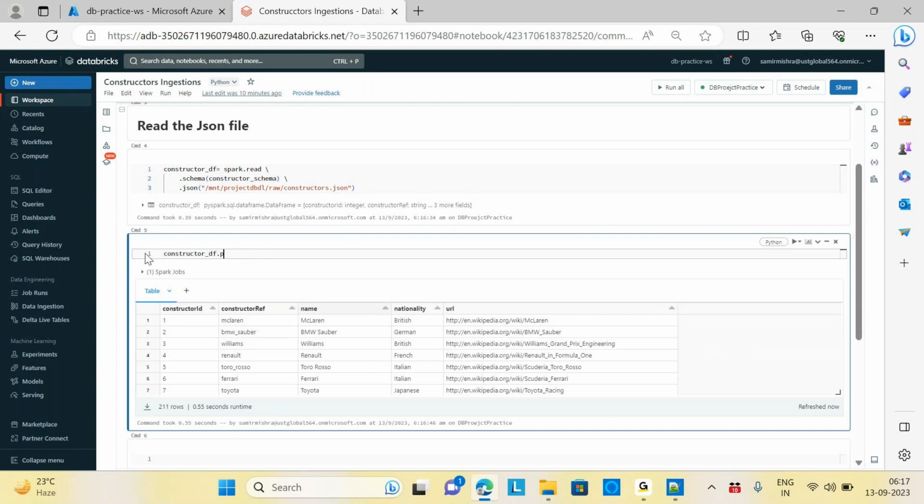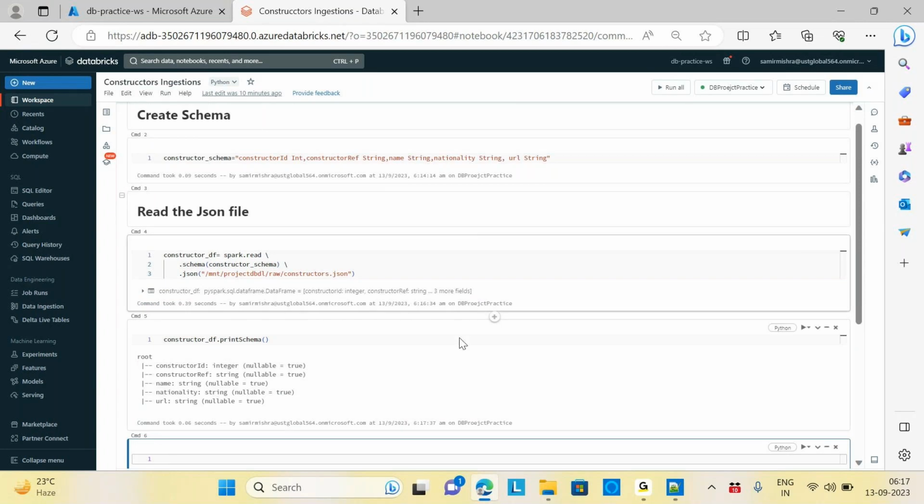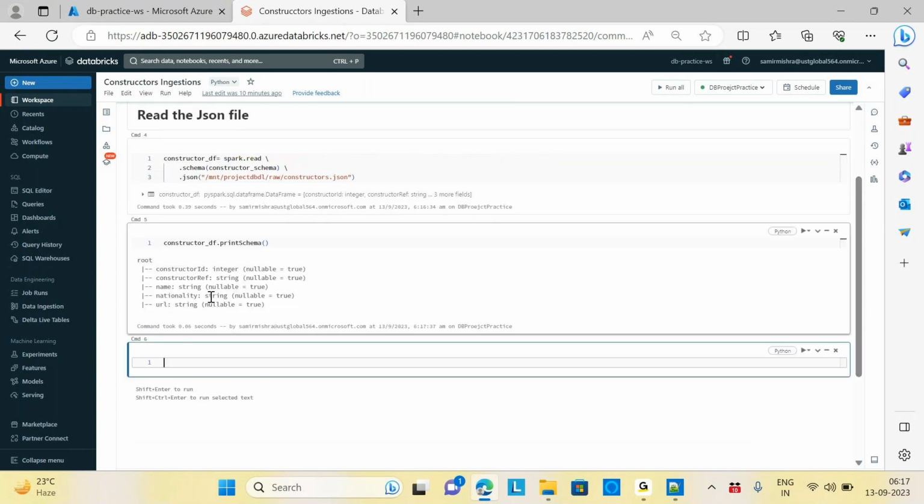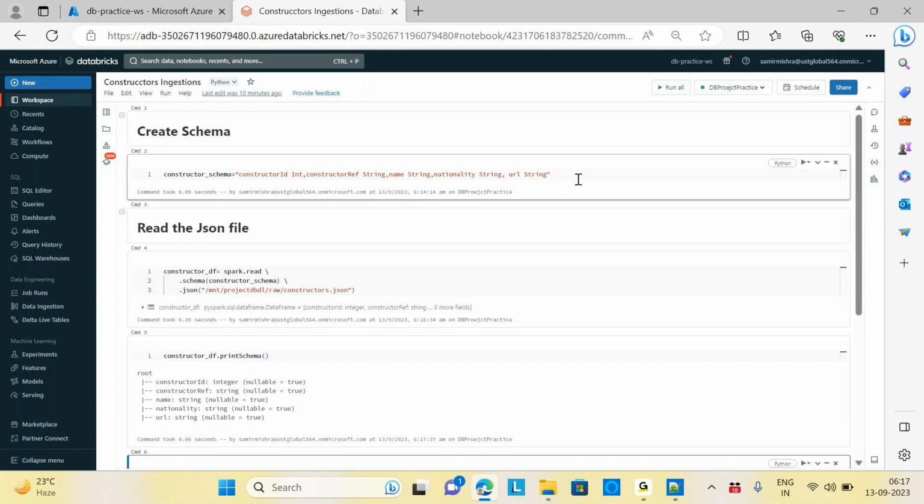Dot printSchema, right? DataFrame dot printSchema. This is the one. So integer, string, string, string, and string. Correct. So this is another way you can define your schema. Make sense?